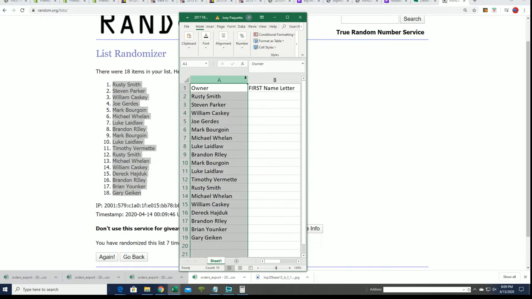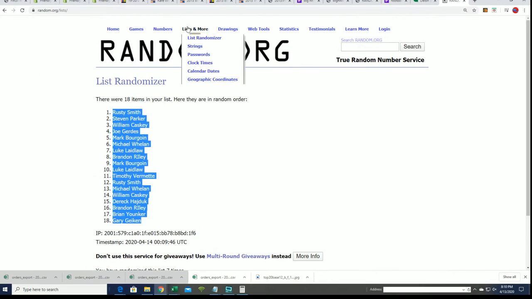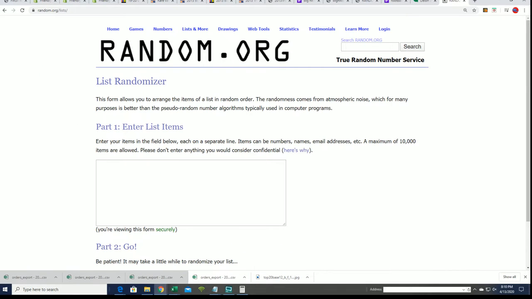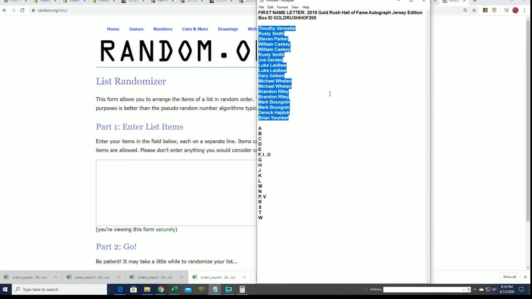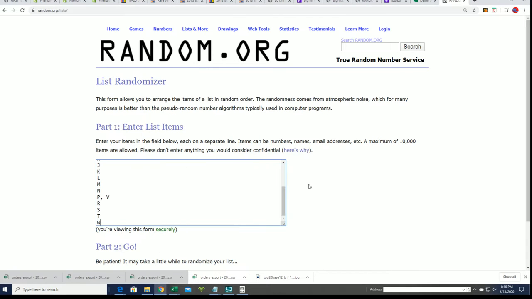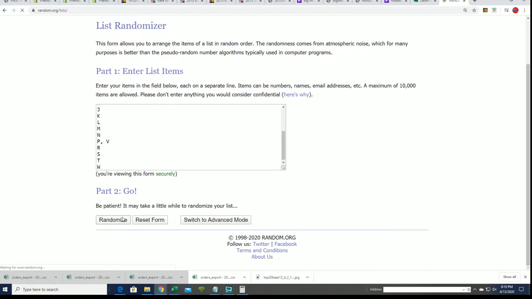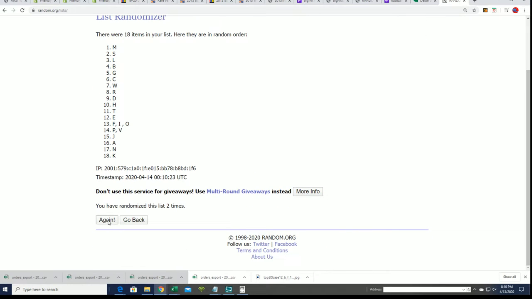And now we bring it over to the first name letter list. And we'll be stacking that right here alongside. Good luck. First name letter box break. Is it going to be football, baseball? Could be anything coming out of here. But you know it's going to be something good because it's a Hall of Fame jersey.